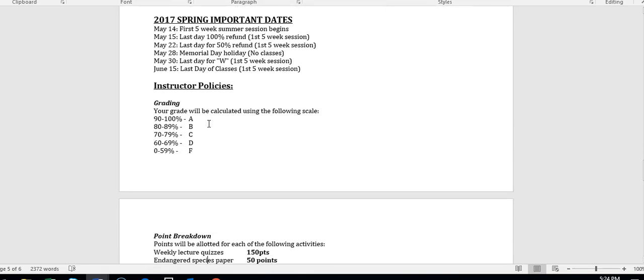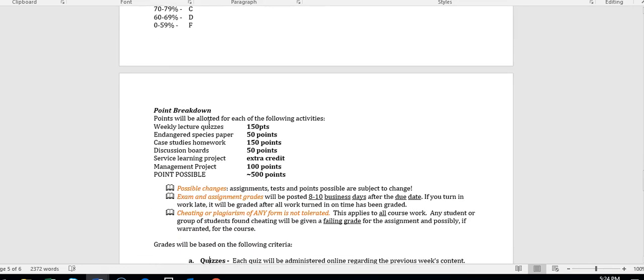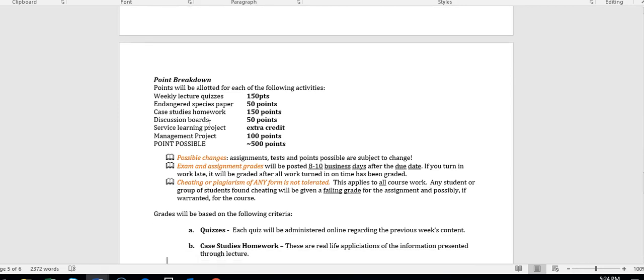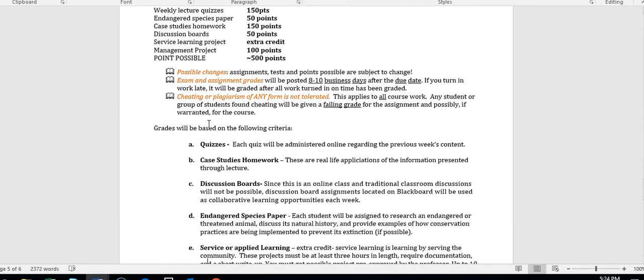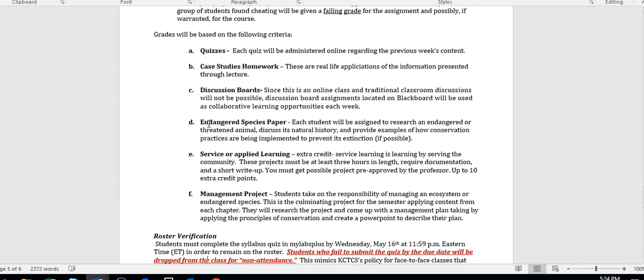Okay, we've looked at the academic calendar, grade policies, 90 to 100 A, and so on. Okay, here's our point breakdown, and this could be a little bit different as the semester goes on. I've never taught this course online during the bi-term, so our point scale may change slightly based on how in-depth we're able to go on everything. So your grade's based on weekly quizzes, weekly case studies, weekly discussion boards, and a few projects.